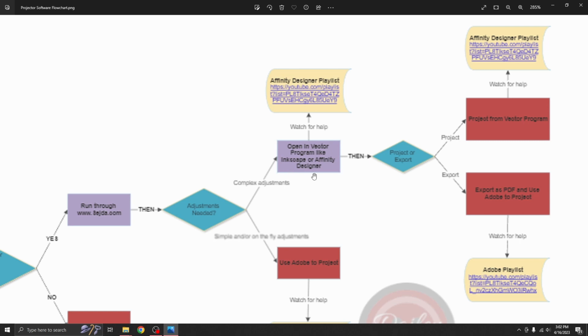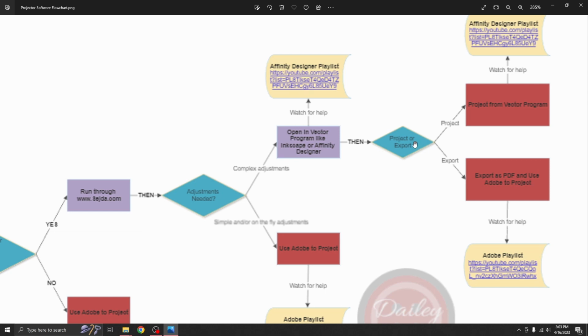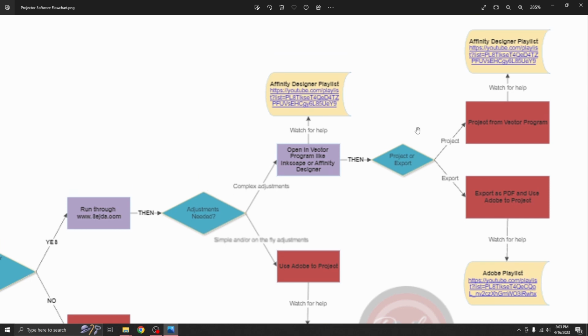And so there is an Affinity Designer playlist listed in the description box. And once you're done, you can either project straight from your vector program, or you can export it to be projected from Adobe or Zoto or whatever. So if you project straight from the vector program, you can watch the Affinity Designer playlist still for that. And as I said, there will be more videos on this coming soon, especially related to mobile use.